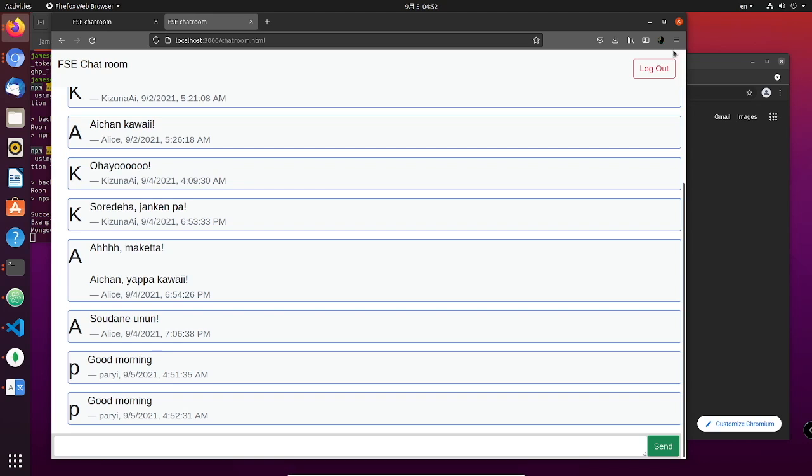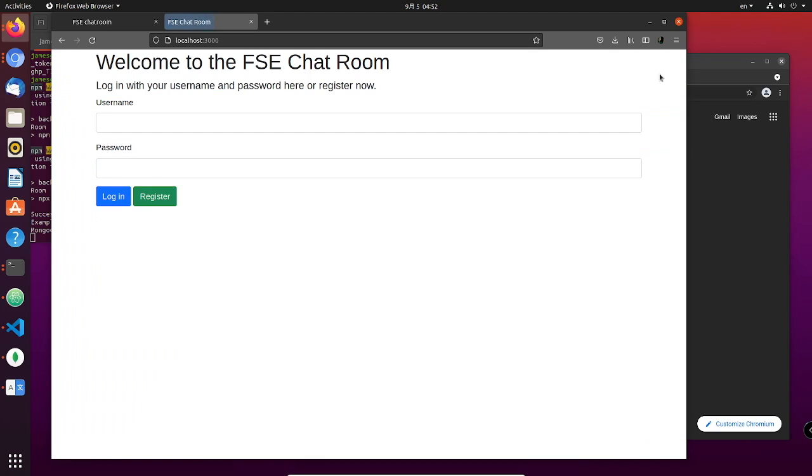We also got a nice logout button. You could just leave the room by clicking the logout button, and you don't need to really close the page to leave.